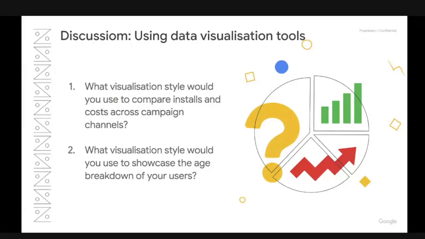So let's engage in this discussion by me asking you two questions. What visualization style would you use to compare installations against the cost across campaign channels? Which one do you think will make a lot of sense for you? I'm happy to hear your answers. If you look at all these different visualizations I shared, your bar chart, your table, which one do you think makes sense for you to be able to compare the installations versus the cost across campaign channels?